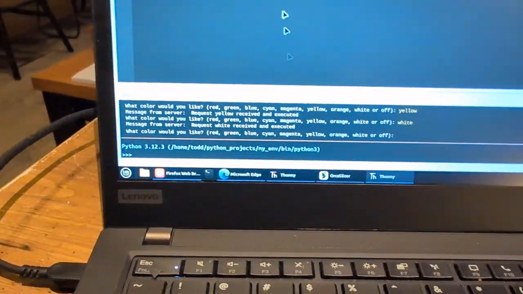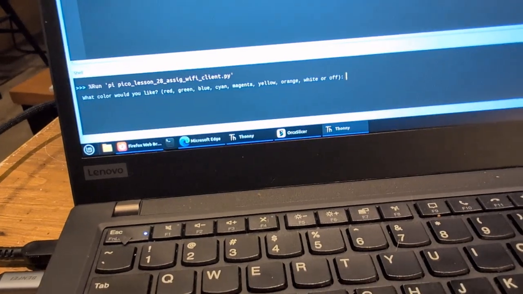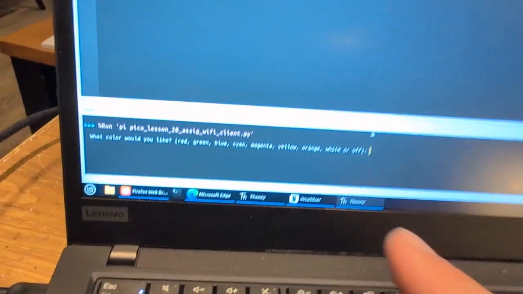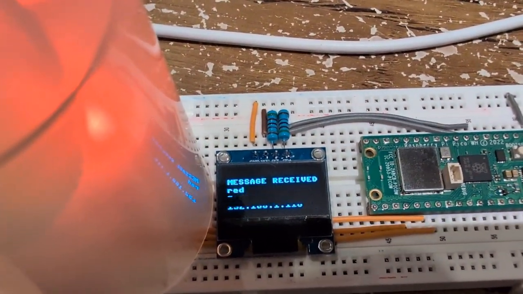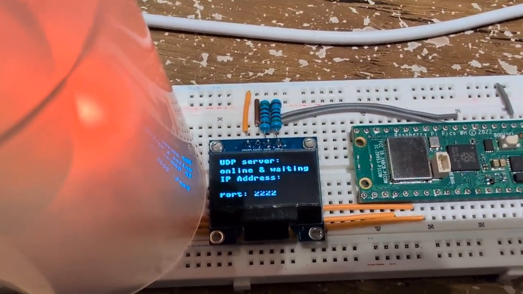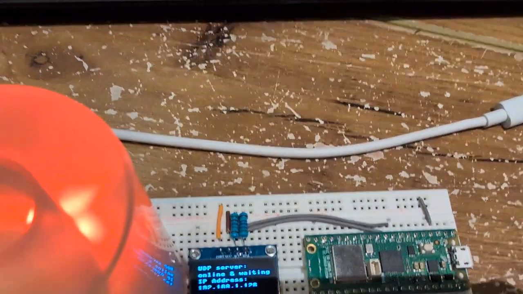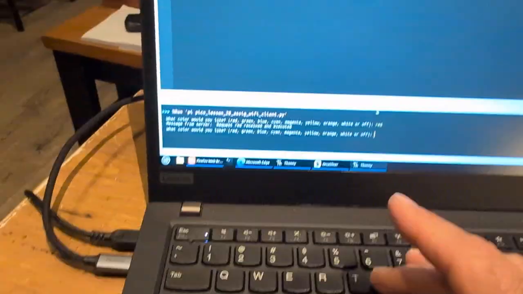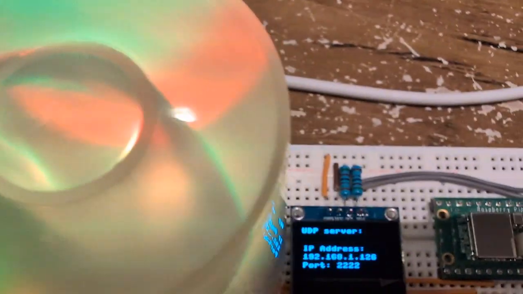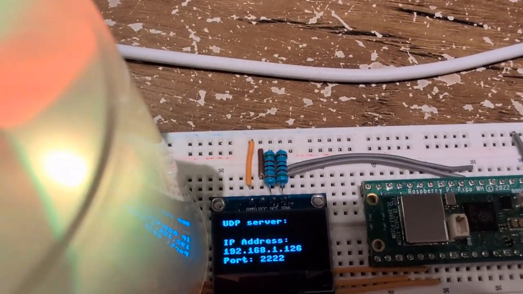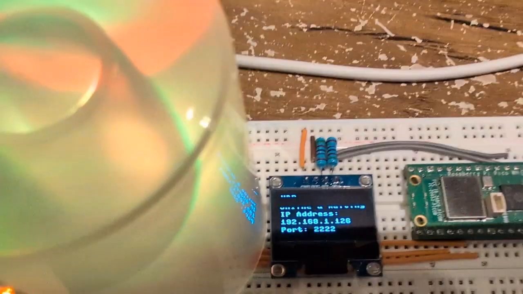This is the client. I'll start it, and then we'll just type in red, and then I'll show you as I hit enter. It turns red, it says message received red, gives the IP address, and then after 3 seconds it goes back to waiting. So I'll just do yellow. Message received yellow. I have all the different colors. I won't show you back and forth, I'll just show them to you.